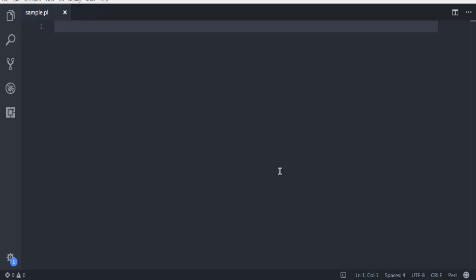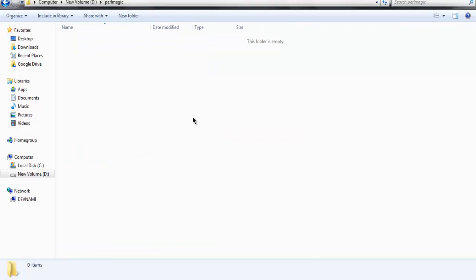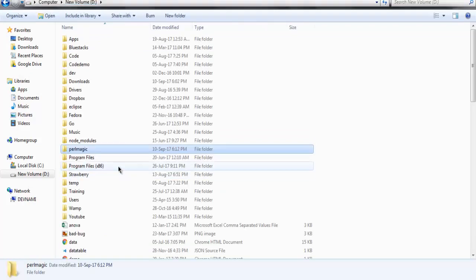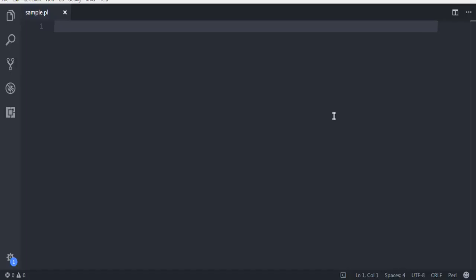Now here I have created sample.pl file within which I'm going to write the code. Now before that, take a look at this Perl magic directory. It is empty directory, but I created with Perl in earlier video. Now what I'm going to do is I'm going to remove this directory from D drive.